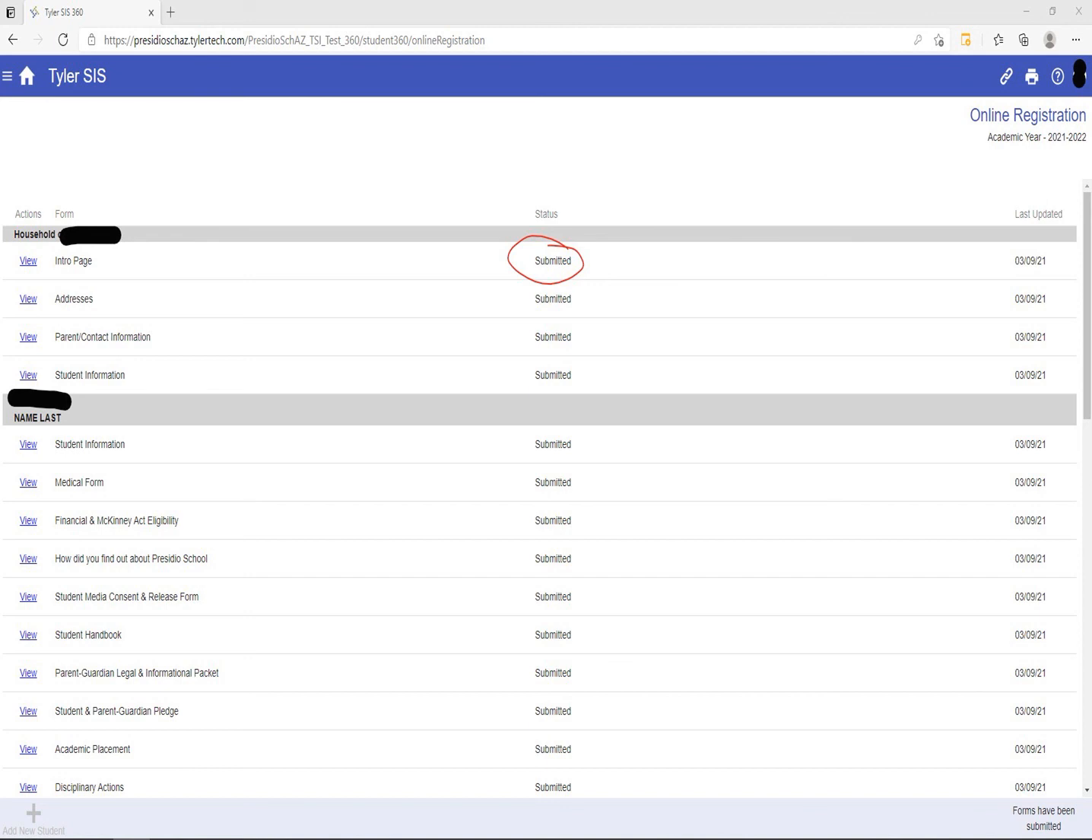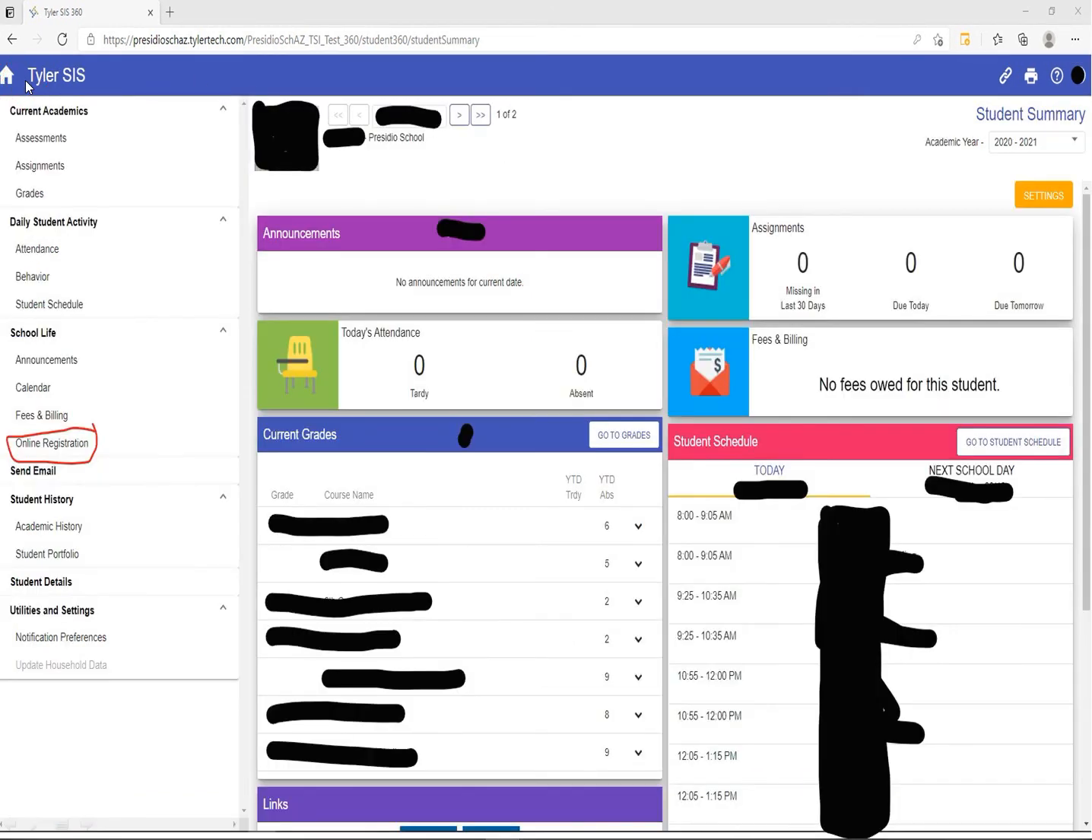Alright, we are now going to go back to the main homepage so that you can now see that it shows your child's information. On the top left hand side of the screen, we are going to click on the house. This is going to take you back to the home screen. As you notice, the yellow bar above announcements is now gone. If you have another child that you'd like to register, you may add more by clicking on the online registration, and that will take you back to add it.